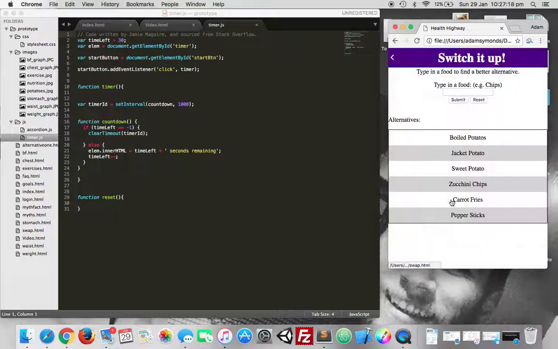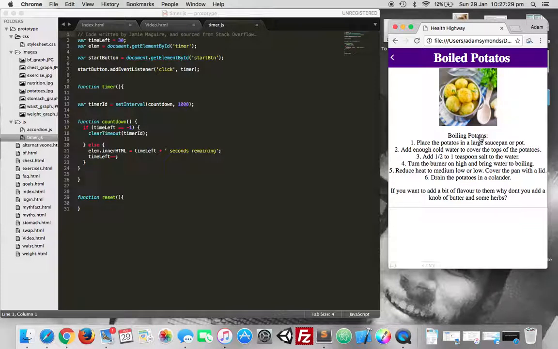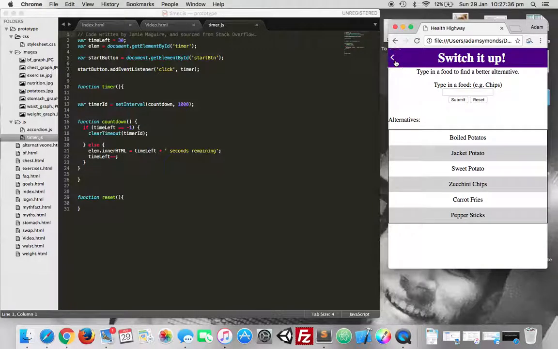The other key area in this app is the nutritional side. So if you type in a food that you fancy, such as chips, it will drag all this information here from a database to give you a better alternative. If you click on one of those, so here, boiled potatoes, it will give you an image, some cooking instructions, and just a bit of content to shake it up a little bit.